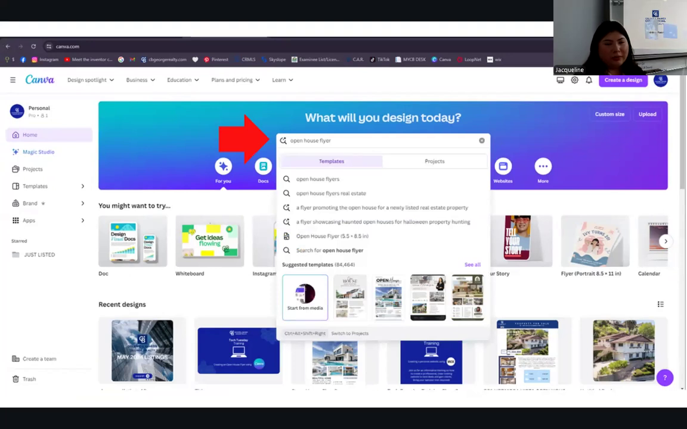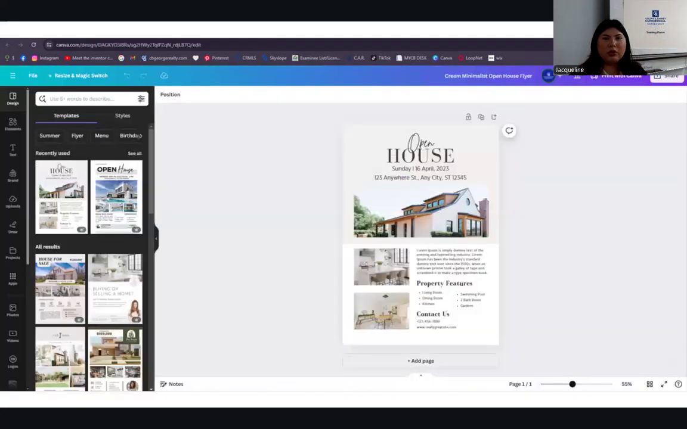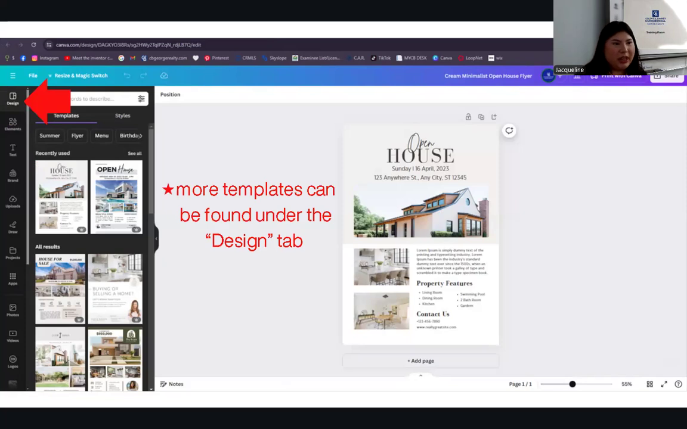And now, as you can see, they selected a few templates at the bottom. And so I'm going to go ahead and click the open house at the bottom. So once you click that template, it's gonna open you up right here to the design space, right? So it says open house. Now, on the left side, we have design. On the design tab, they have more templates available. So you can type in certain keywords, and it'll pop up more templates under the design tab.